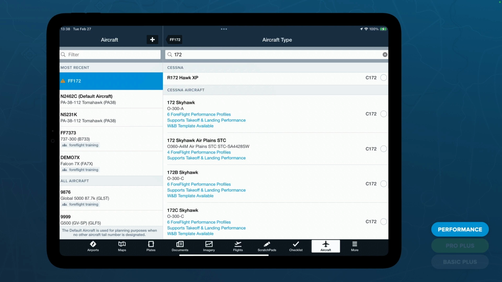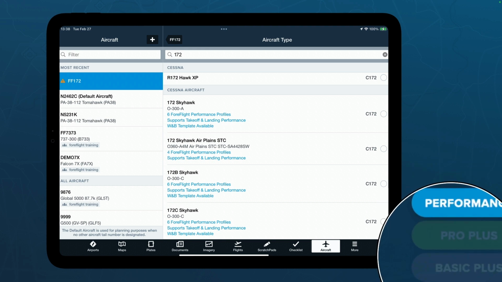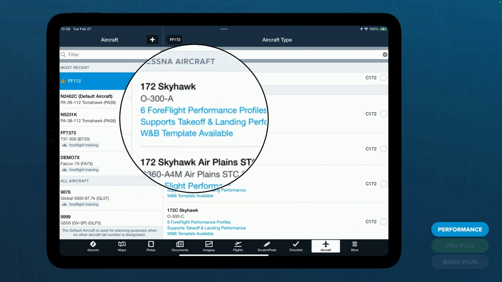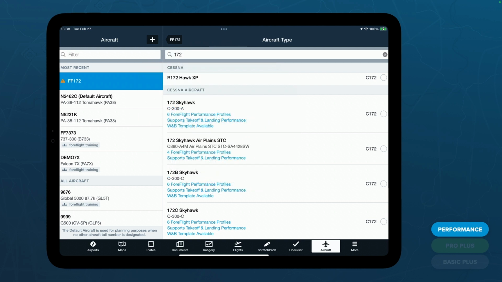Again, if we don't have it for yours, you can probably get away with using one that's close enough and just making those tweaks to that data as needed. You could also email us and ask us to build one for you. I can't guarantee we will do it quickly, but it will be taken under advisement because it does require some effort on our part to go ahead and build that. Now, you'll notice on the right here too, I have these little bugs that say Performance Pro Plus, Basic Plus. The ForeFlight performance profiles and the takeoff and landing performance are only available on our performance subscription tier. And I'll show you some examples of what that looks like in a moment.